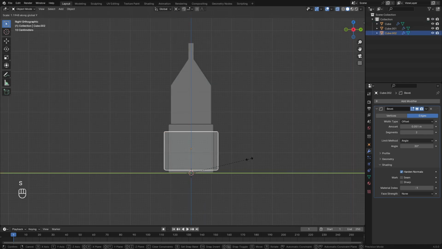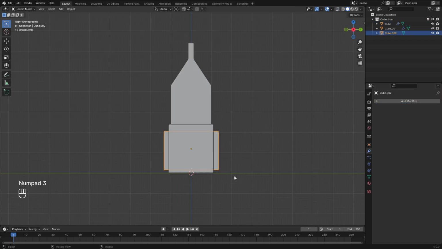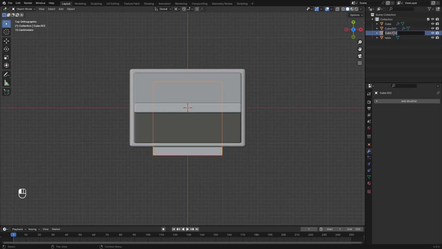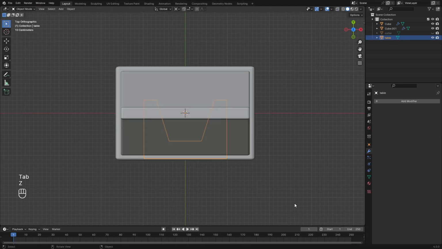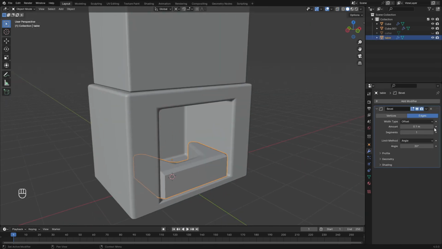I cut out the bottom part of the box for the cat shop with Boolean modifier. Duplicated the cube and shaped it so it looked like a simple table. Then gave it a bevel modifier for round edge.